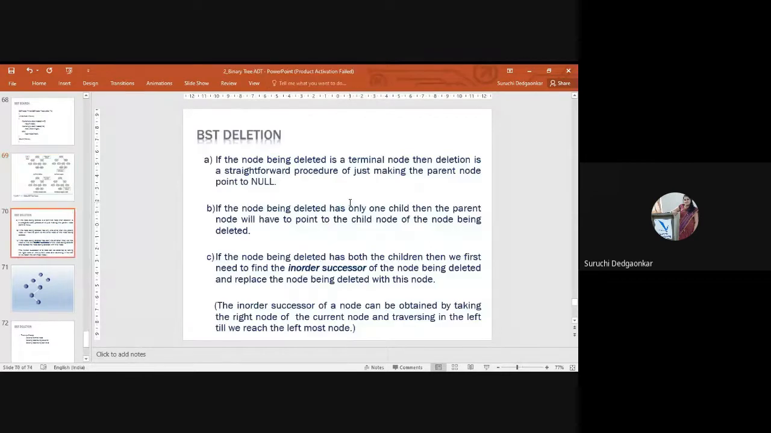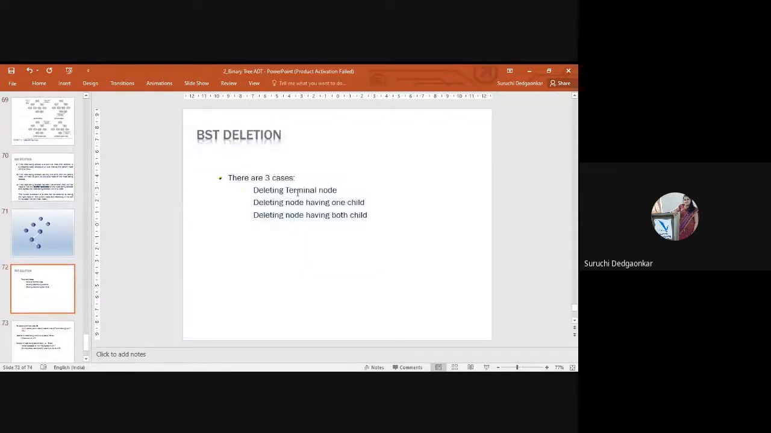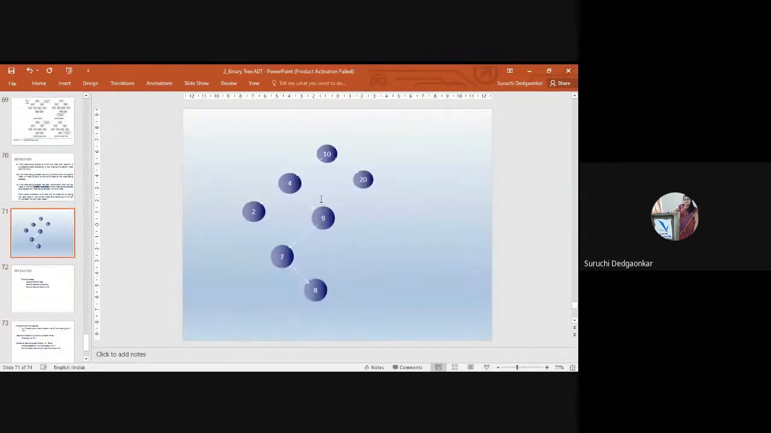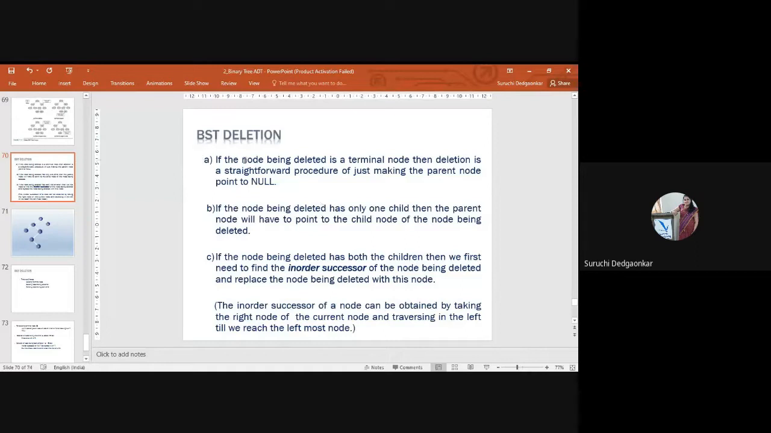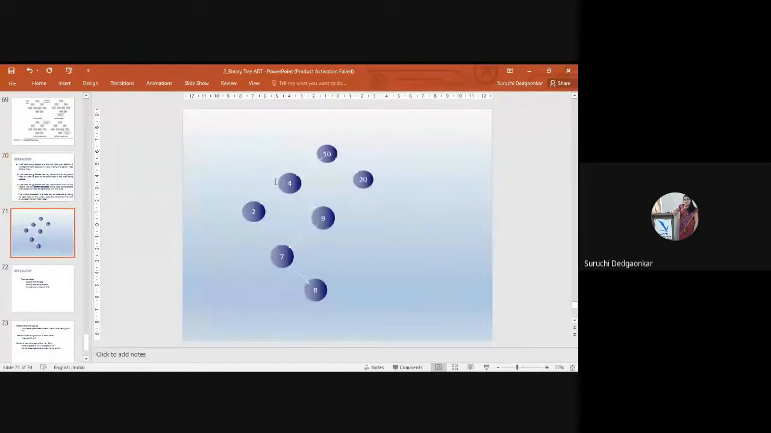Fine. So deletion of the terminal node, that condition is clear. We'll read about it. If the node being deleted is a terminal node, then deletion is a straightforward procedure of just making the parent node point to null. Clear? This is the first condition. Then the next condition is the node being deleted has one child.